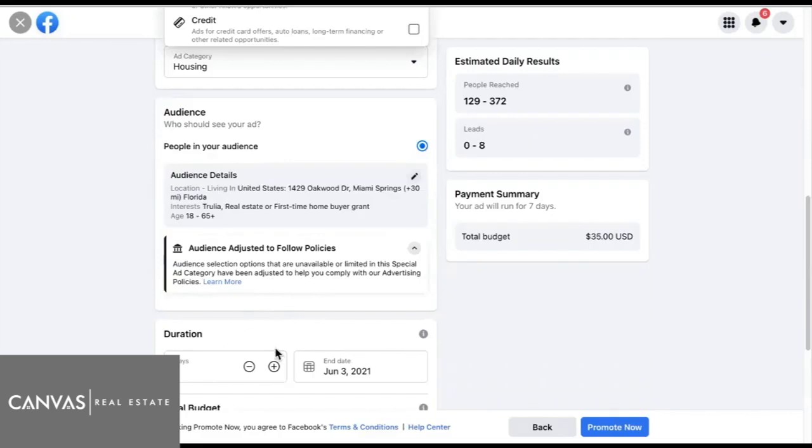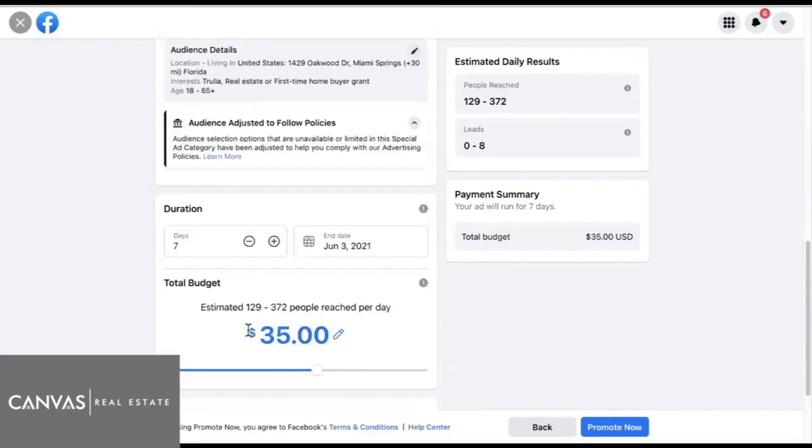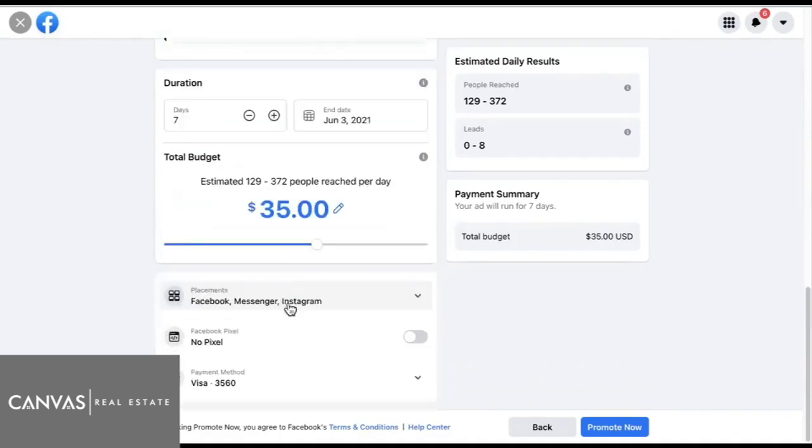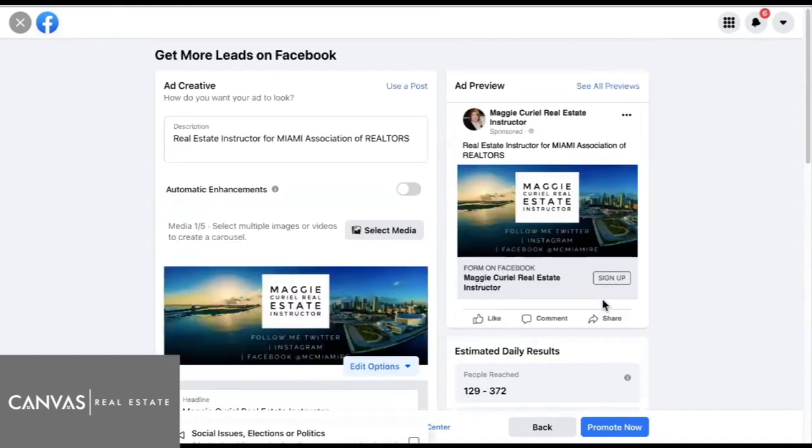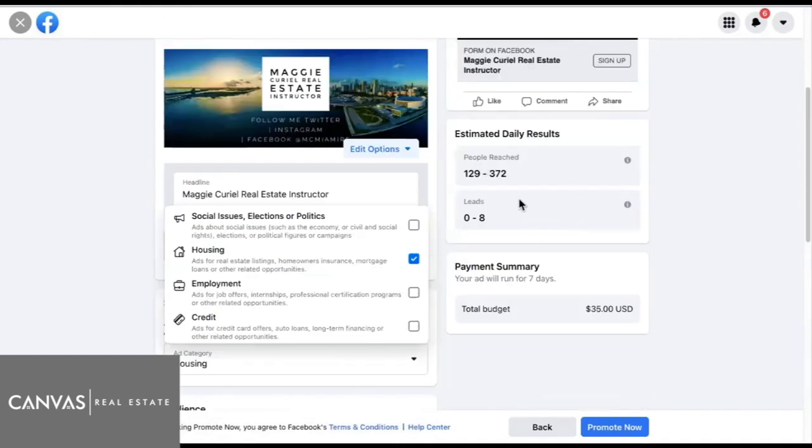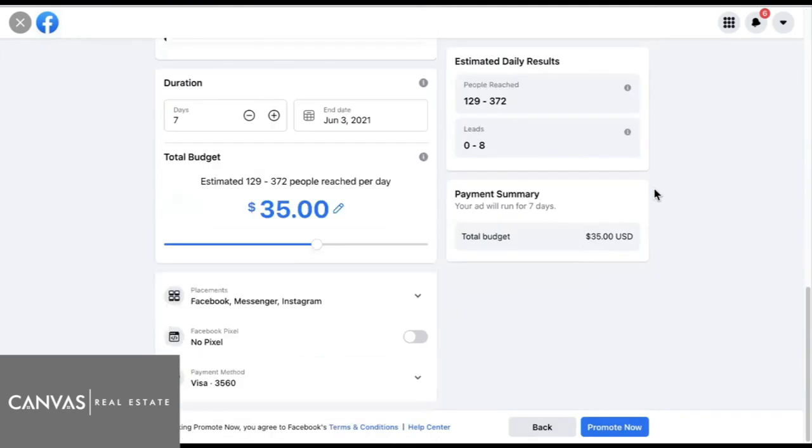We have our duration, your total budget, where it's being placed. And then on the right-hand side, you have your preview, your estimated daily results, and then payment information, of course. Okay, and then you click on Promote Now, and it'll go off.